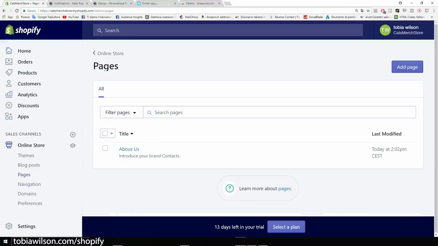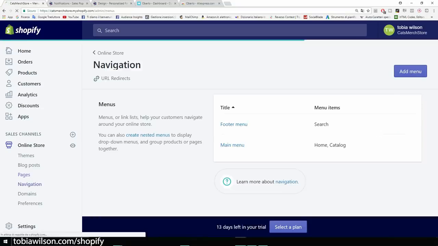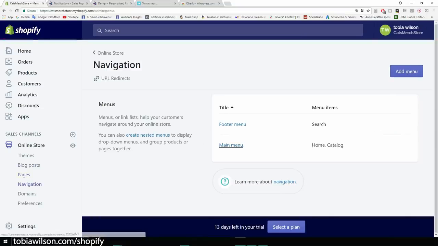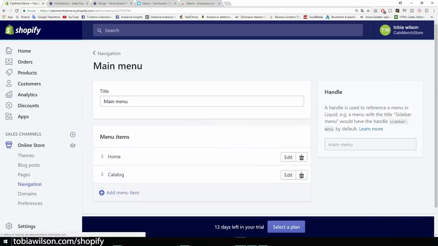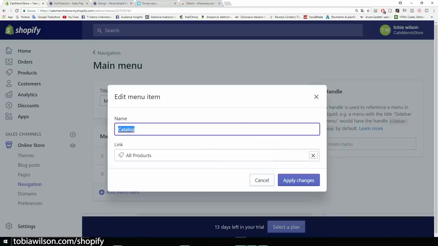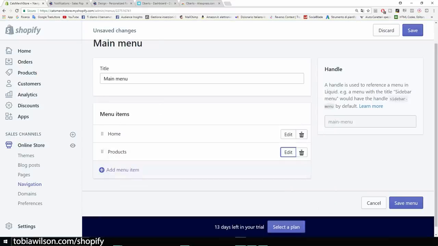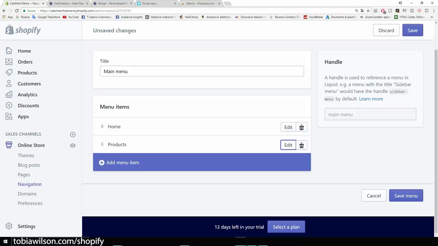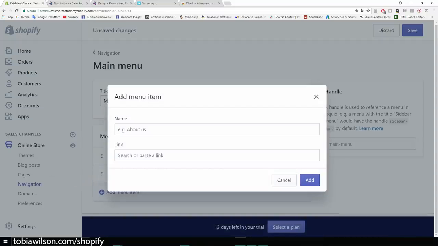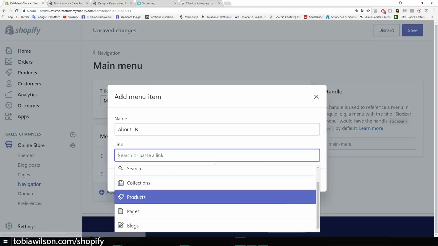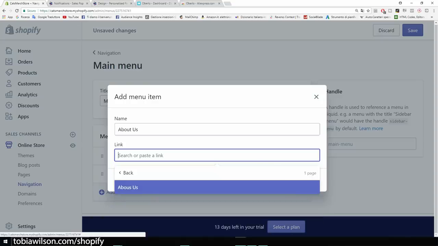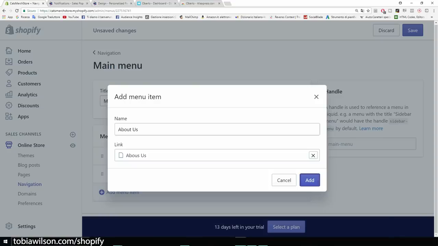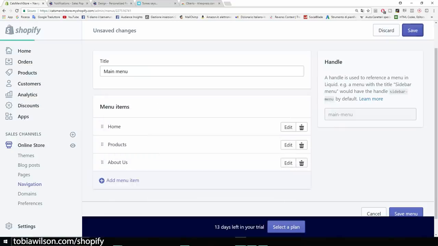Then after pages we have navigation. On navigation I always like to change the catalog into products. I don't like the name catalog, so click on Edit, type in products, apply changes. Also to the main menu I want to add the About Us page. So click on Add Menu Item, name About Us, and then let's find Pages, About Us, Add, and Save.